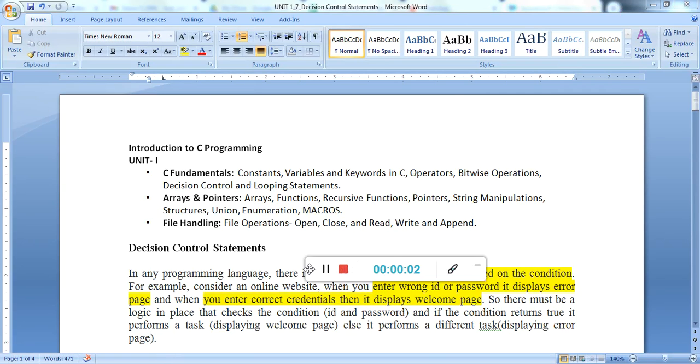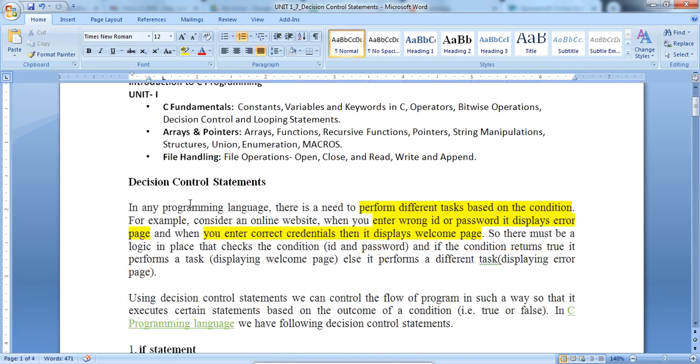Hello everyone. In this lecture we will learn about the next concept, which is decision control in C programming. Decision control statements are used to perform different tasks based on a condition.